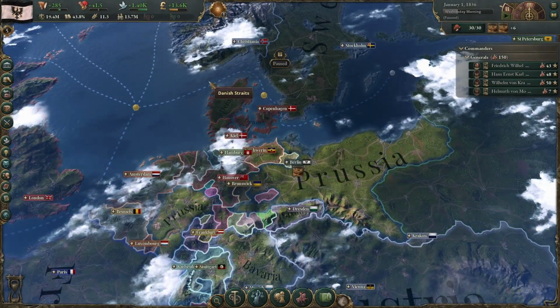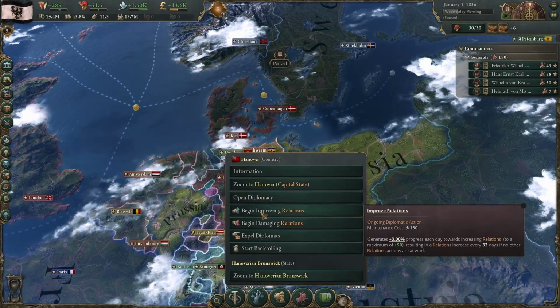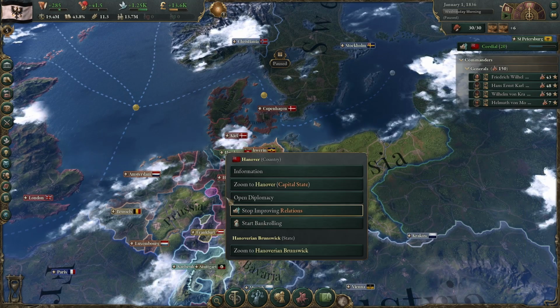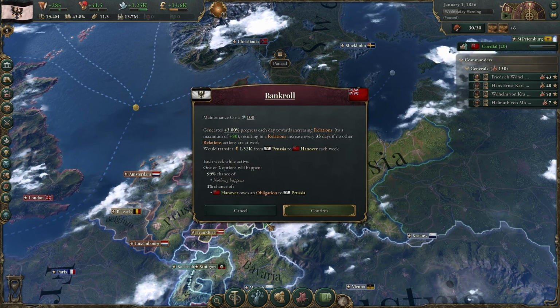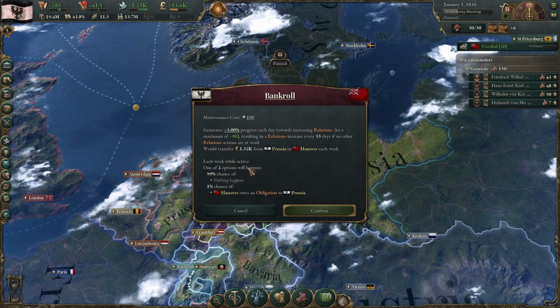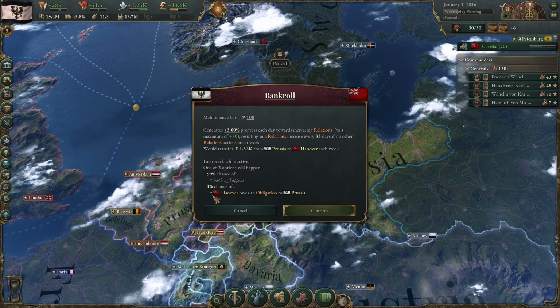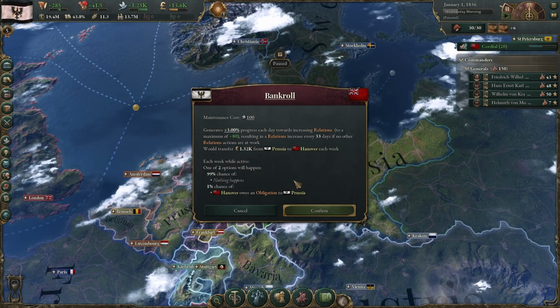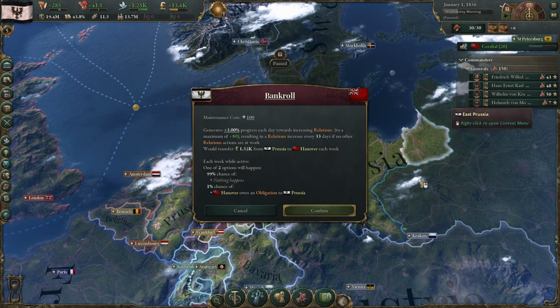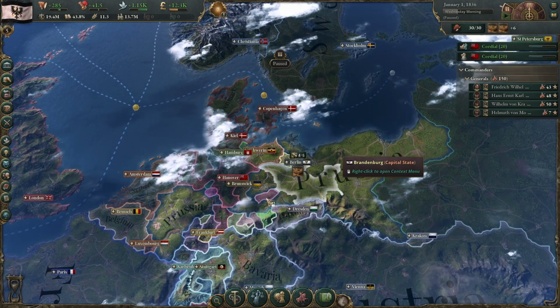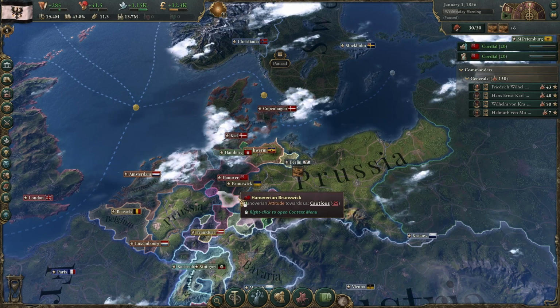The easiest way I've found to do this is to come over to them, improve relations with them, and bankroll them. It's going to cost us 1.3k pounds per week, and in return, we get plus relations and a 1% chance per week of them owing us an obligation. This is a tool that we can use to basically force them into agreeing to whatever we want them to, which in this case will be joining our customs union.